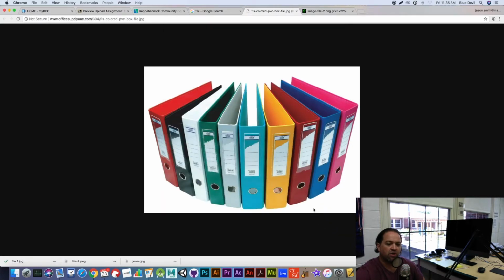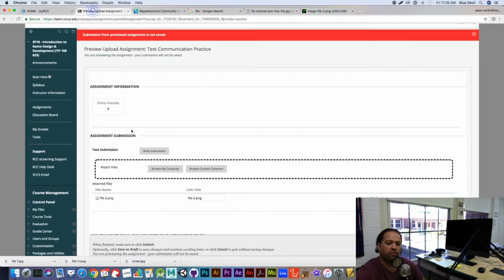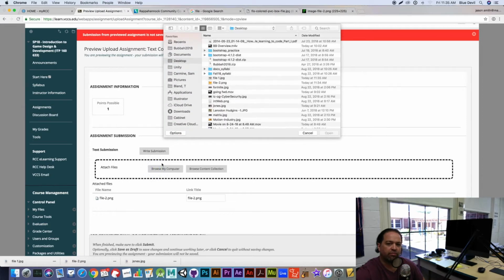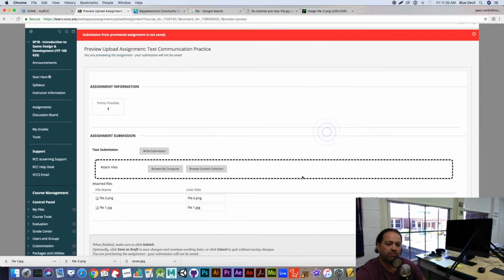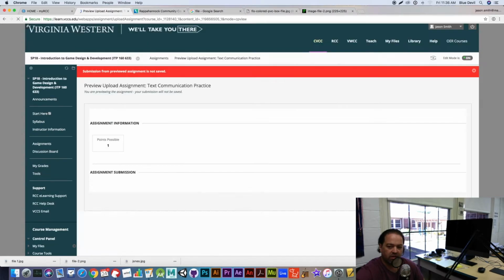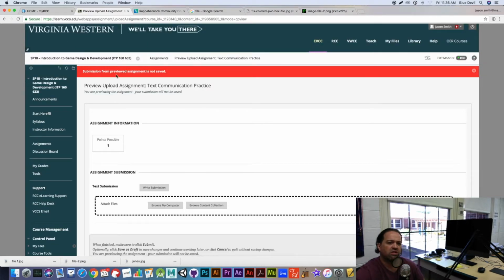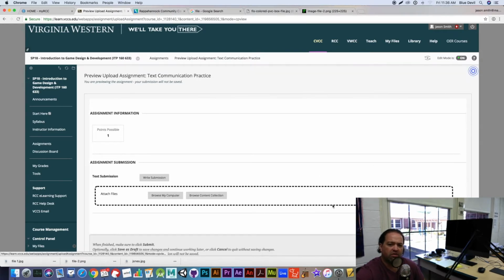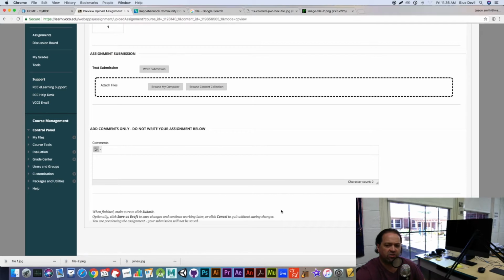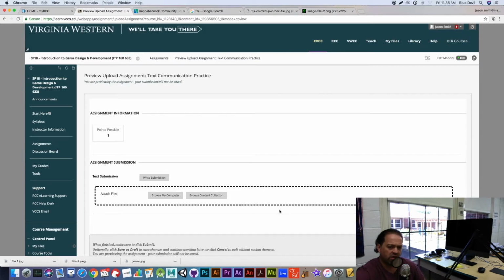Okay, so now I'll go back over here. I'll go browse my computer, and I'll look for file 1. There it is, and click open. And now you can see I've got 2 files here for the assignment. All I have to do is click submit, and of course it's working a little different for me because I'm working in a preview here, but that's how you'll turn in files to me, and you can turn in multiple files at once, or you could turn in text.